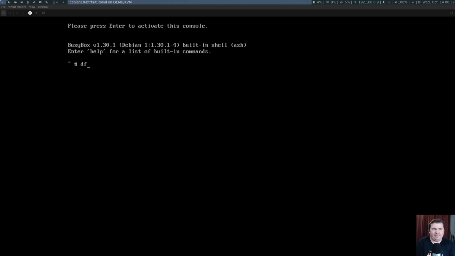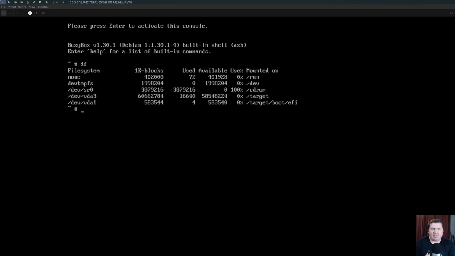So df, and we hit enter, we see that VDA3 is set up for target, and VDA1 is target, boot, EFI. First, we need to unmount both of those. So we're going to run umount /target/boot/EFI. Now we can unmount the target. So umount /target.